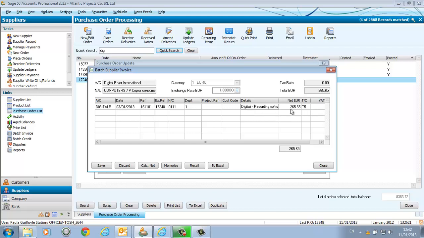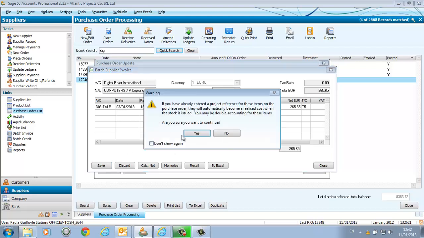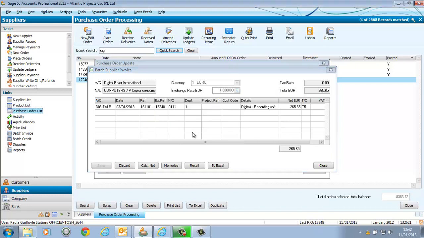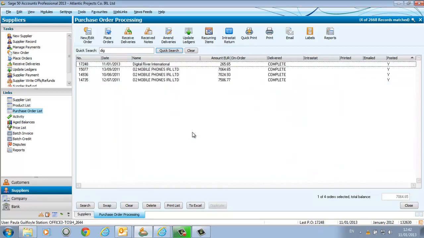The net amount will match the invoice because you will have already agreed it from the purchase order. The tax code will also match. So as soon as you have done this, you can press save when you have agreed everything is correct. Select yes to that, and the invoice is now posted. Now to see that invoice posted, we'll see here over here posted has become Y.